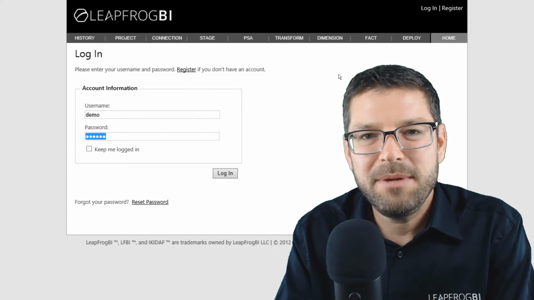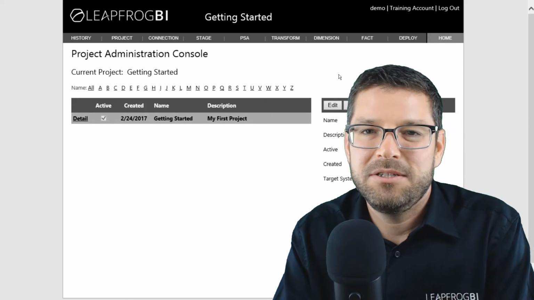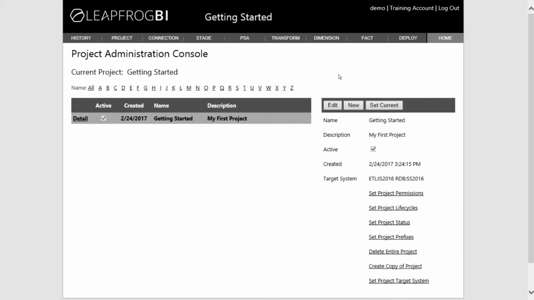After logging in, you're going to be redirected to your project list. By default, the last project that you worked on is going to be your current project. However, if you need to change your project, click the detail link adjacent to your selected project and then click Set Current.